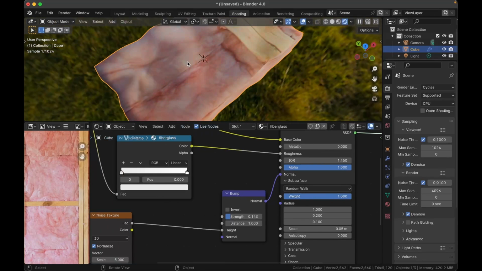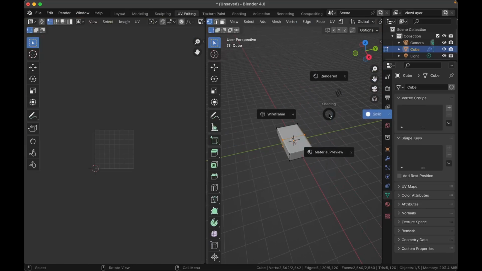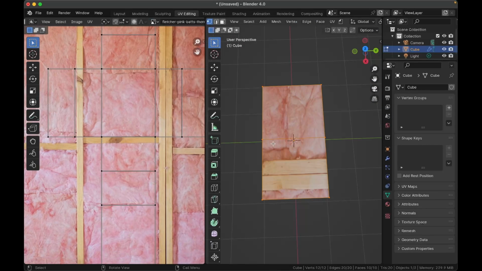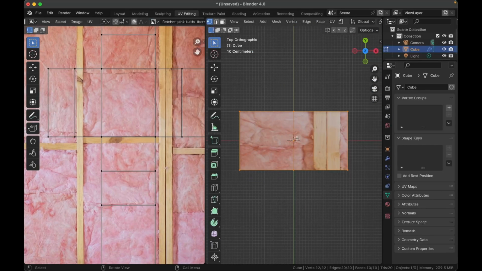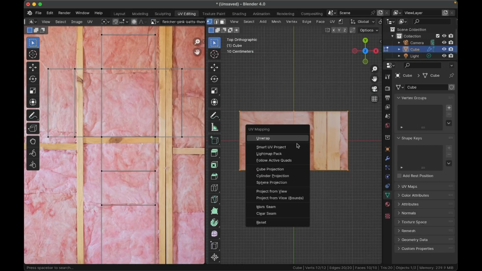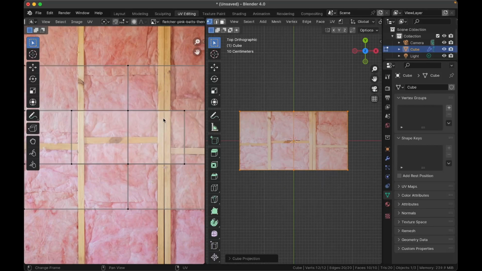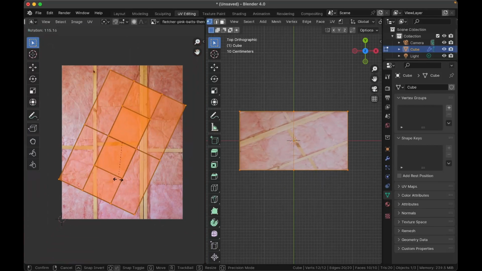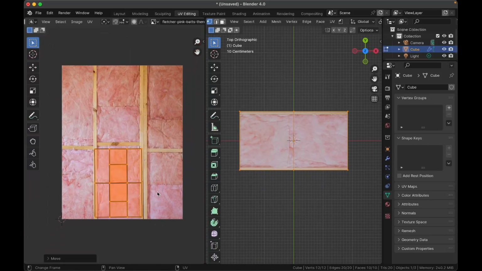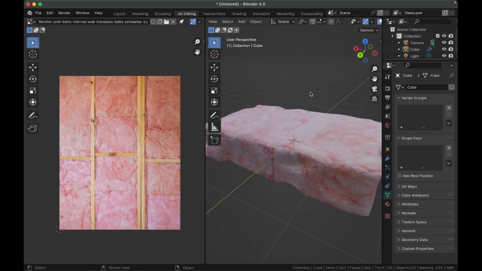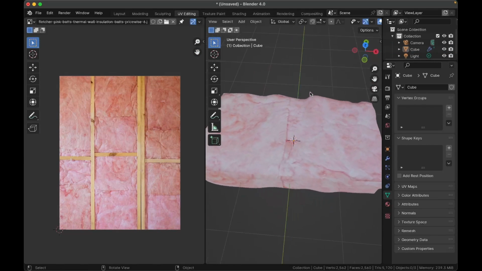And I'm happy with that for now, so let's go into the UV editor, turn on material preview mode, pop open our insulation texture, and hit A to select all, U to unwrap, and then C for a cube projection. Select everything and place it inside one of these segments. See, we even got a nice seam in there, and I think that should do.